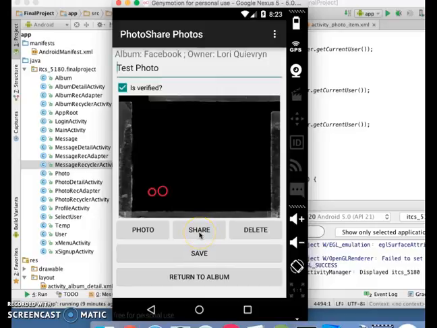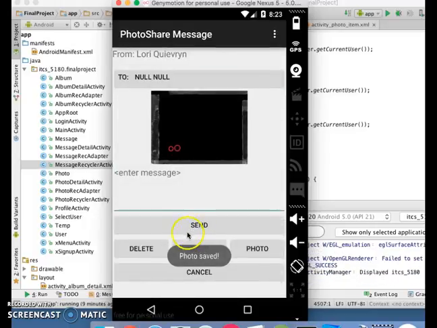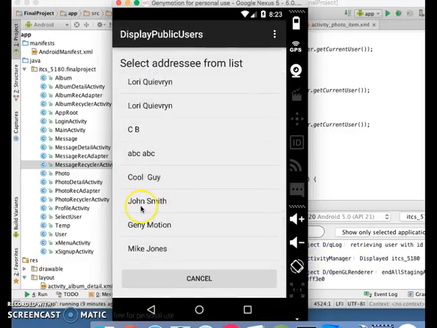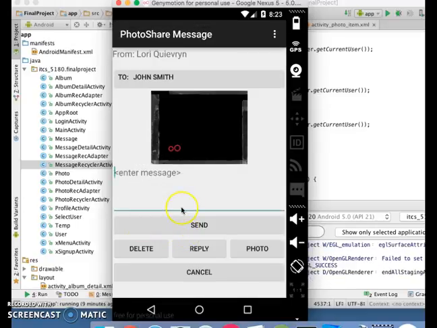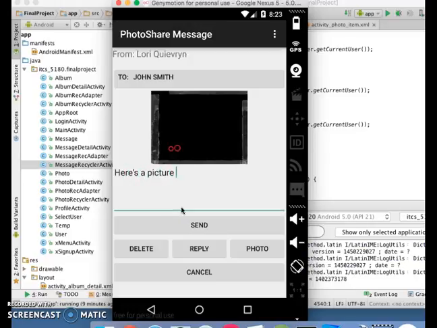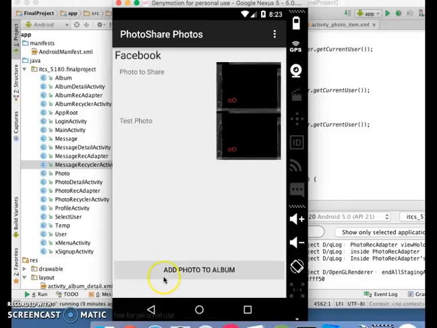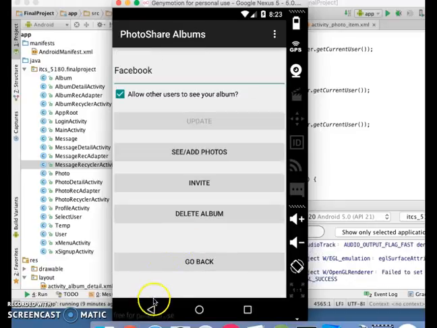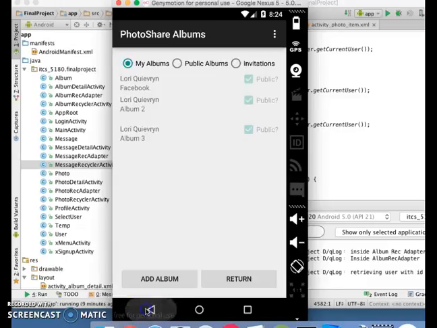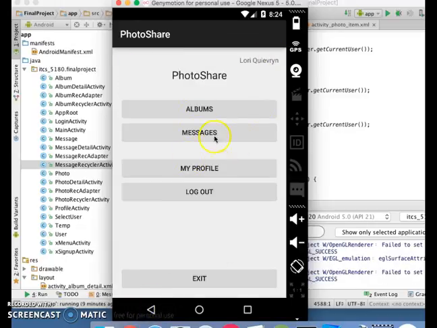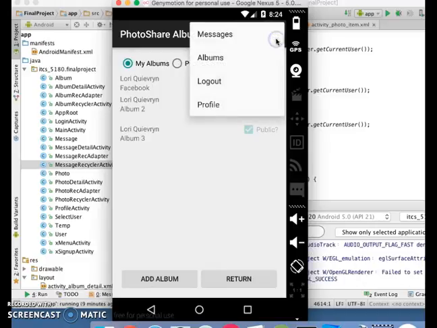Okay, and let's see if I can share this with another user. And I have a little kind of drop-down list, and I'm going to share this with John Smith. Here's a picture for you, John. Now send that. Return to albums. Go back. Go back. Go back. All right, so we're back at the main menu, which we could get at from any point, anywhere else.